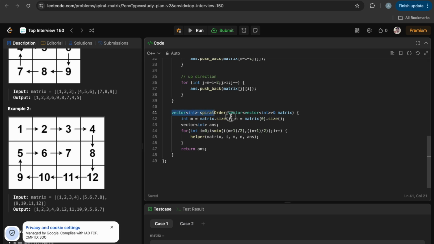So we are given this function spiralOrder, and we are given this matrix. We are initially defining m as matrix.size and n as matrix[0].size. So this is an m cross n matrix, and we are also defining our vector<int> ans, and then we are looping with i from 0 to min of (m+1)/2 and (n+1)/2. We have to check all the boxes, so we only go up to the half length, and that also the minimum half length. Otherwise, it will go out of bounds.